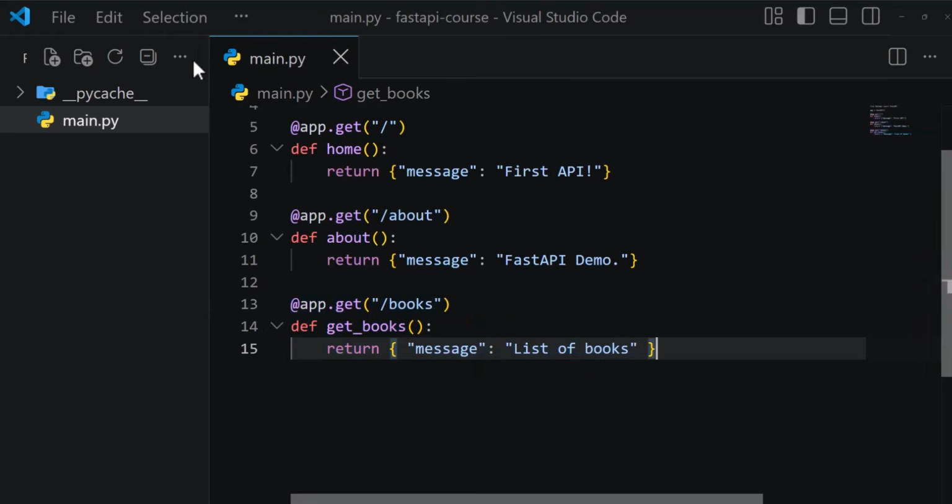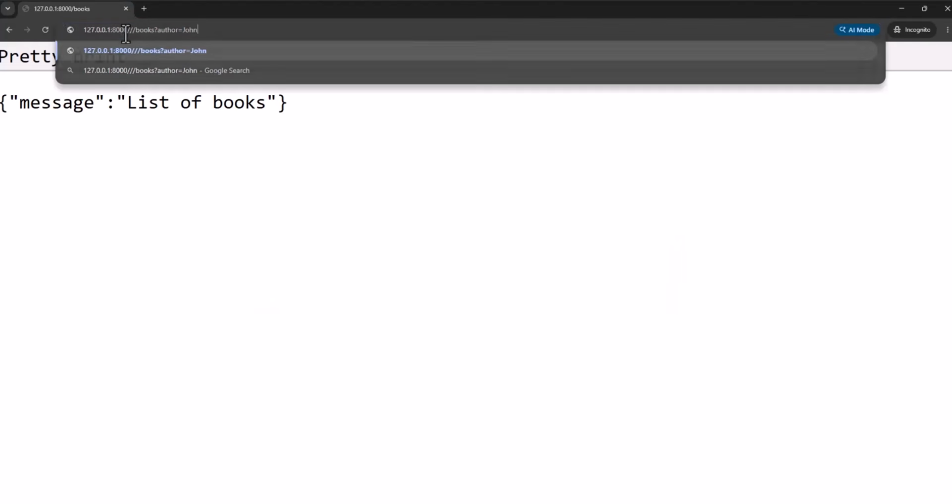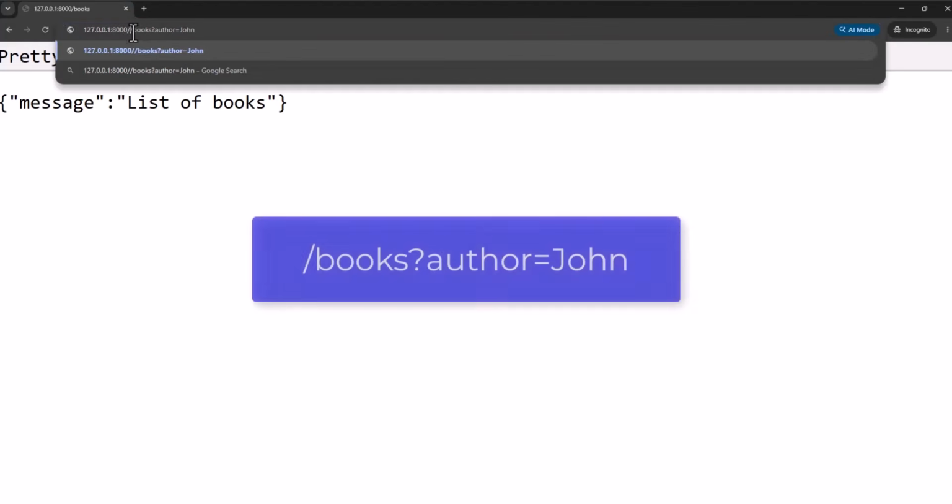Now imagine we only want books written by a particular author. Instead of creating a new endpoint like this, we can use a query parameter. The URL would look like this. Everything after the question mark is called the query string.